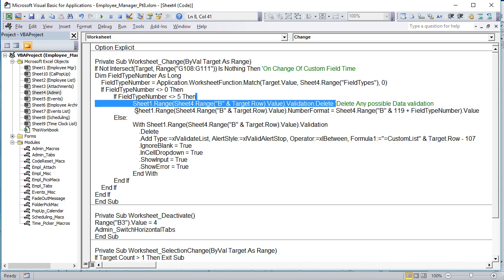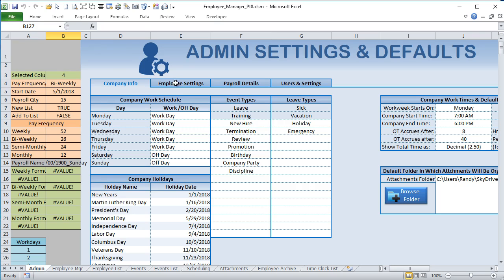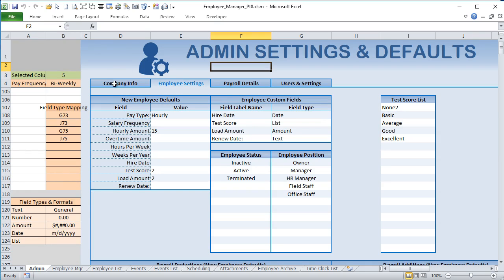So what is the format that we're going to assign? First of all, where are we going to assign the format? Sheet 1, range 4, B in the target row. Well, what is that? Let's take a look. Remember data mapping. Let's take a look at Admin, right? I know it keeps changing to company information. Every time we go back here, it changes to company information. There's a reason for that.